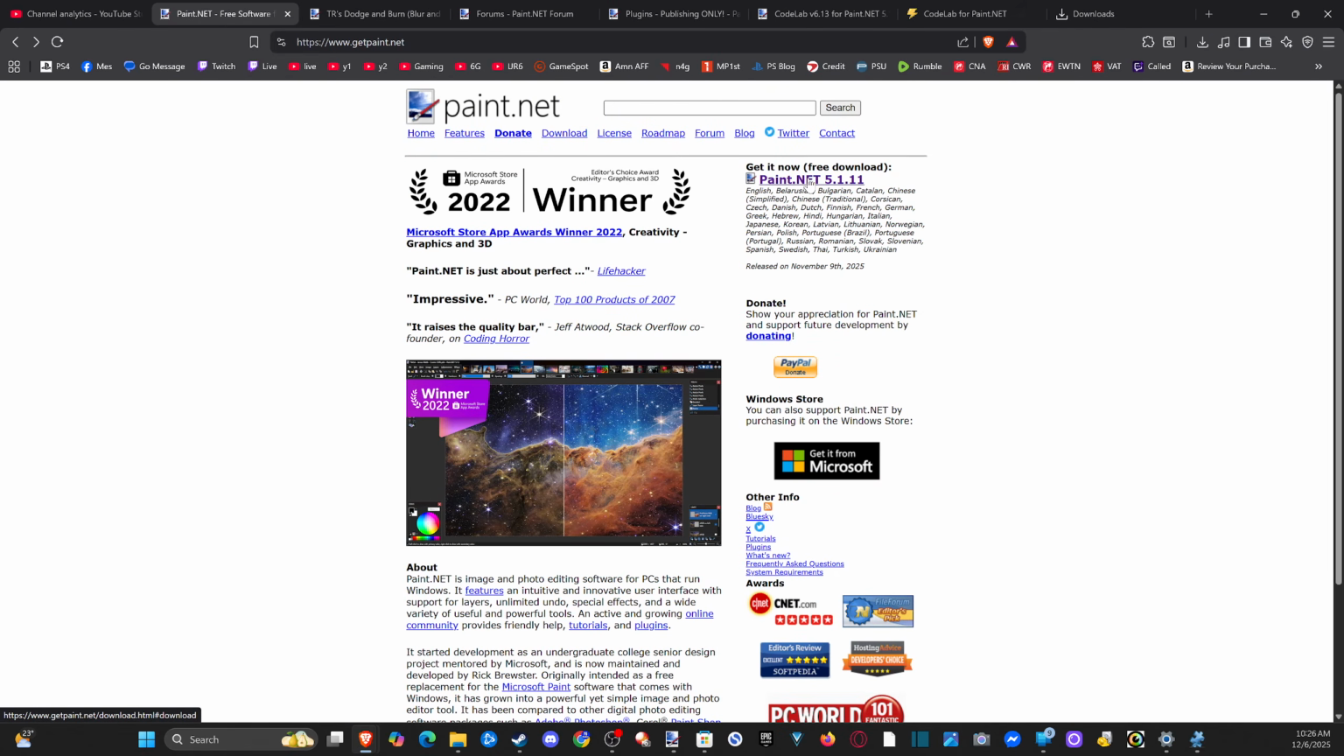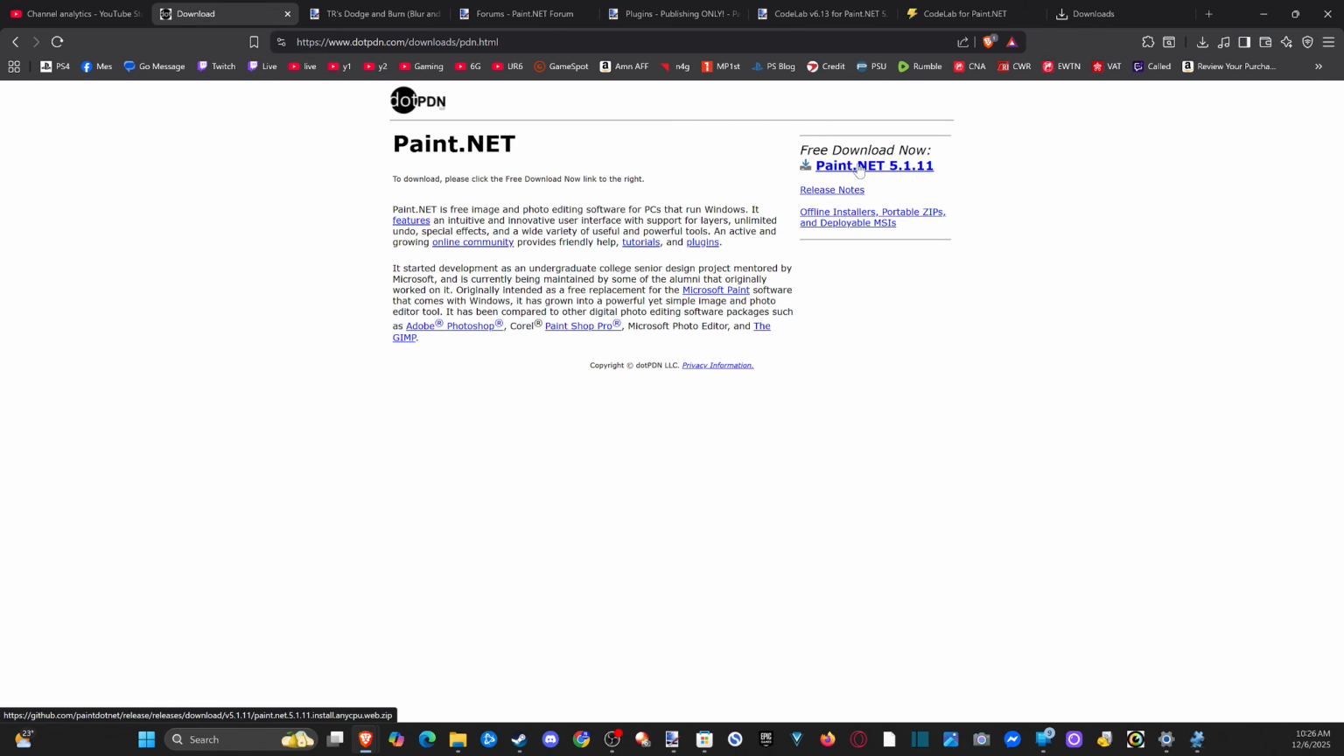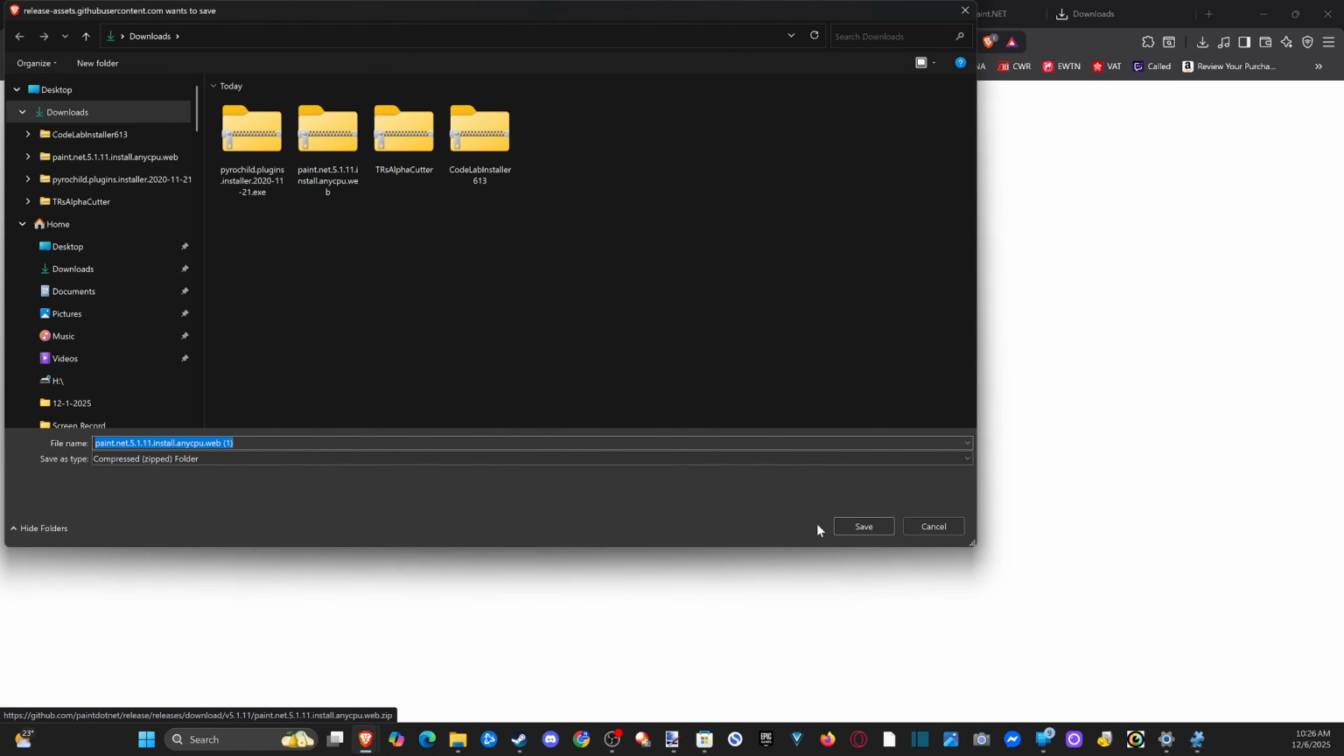Right here, it says free download, paint.net. Go to the .pdn one right here, not the Microsoft one, unless you want to pay for it, go ahead. But they give it away for free. So once you go here, go to paint.net.